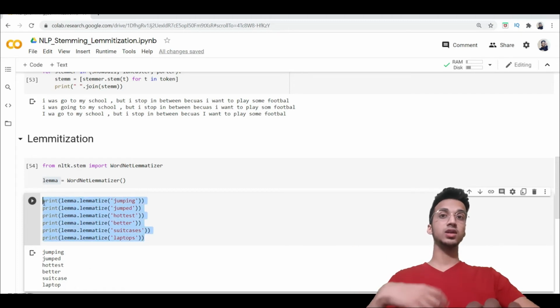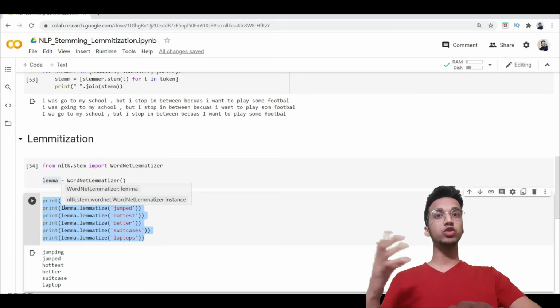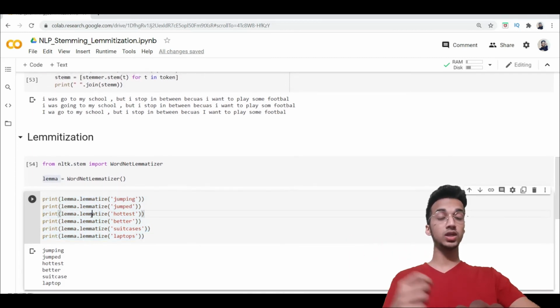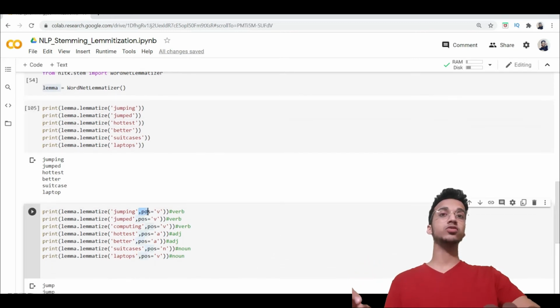That is because the lemmatizer function needs a context, right? And basically we have to specify that the word that we're using, is it a verb, is it an adjective, or is it an adverb or a noun, right? We do that using something called parts of speech, right? Parts of speech is basically indicating context, is indicating something about that word. So as you see, jumping is a verb. So POS is equal to V in this case.